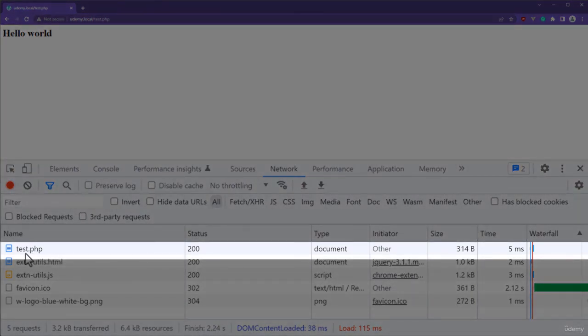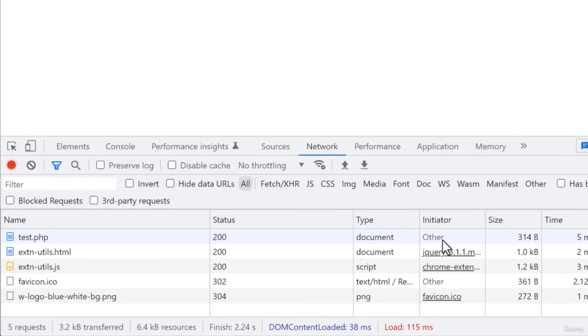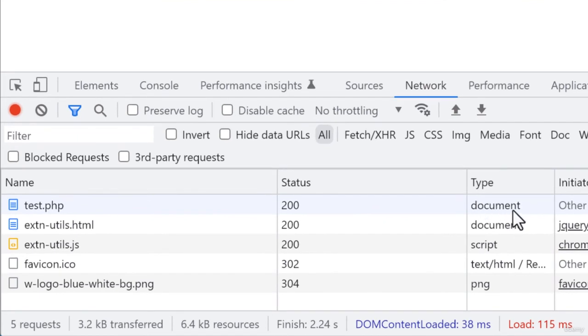In this table, various pieces of information are given to us, such as the file size. Let's focus our attention on the type column. This column will tell us the file type. For example, if we were viewing an image, the file type could be PNG or JPEG. For the test.php file, the type is set to document. The document type is the file type for an HTML file. Mysterious, right? Clearly, we are asking for a PHP file.